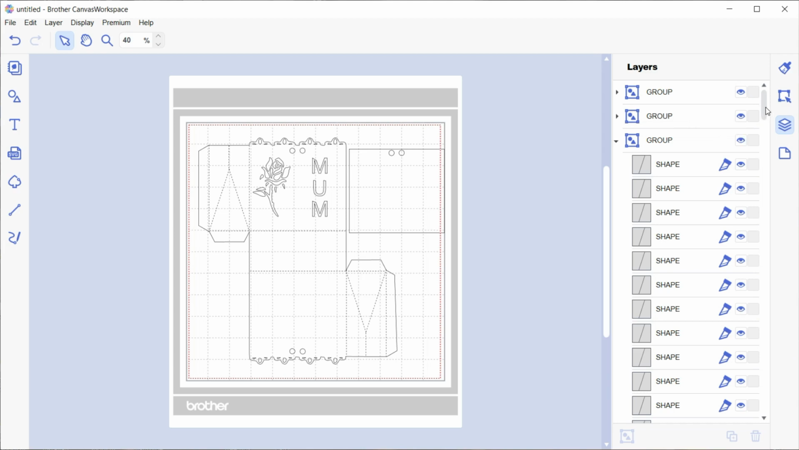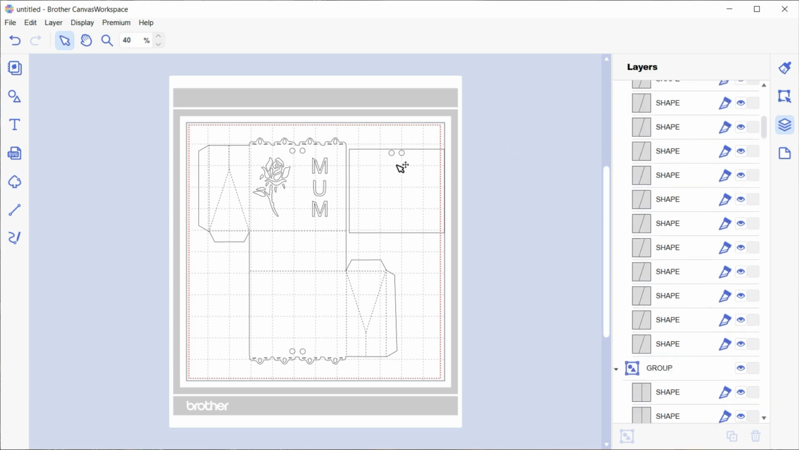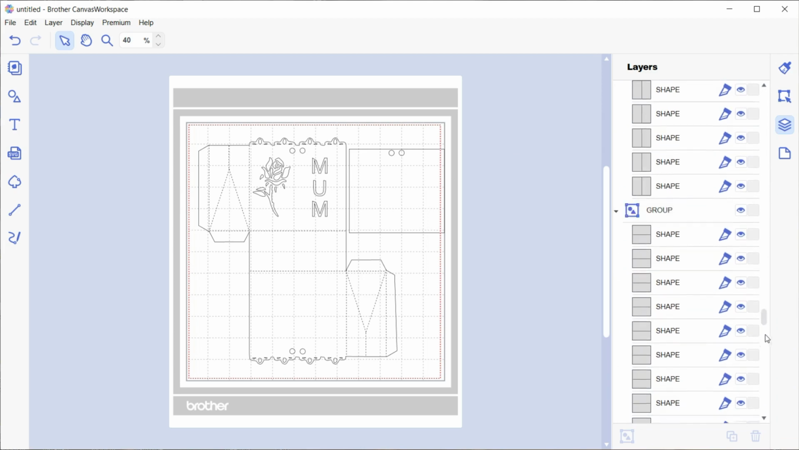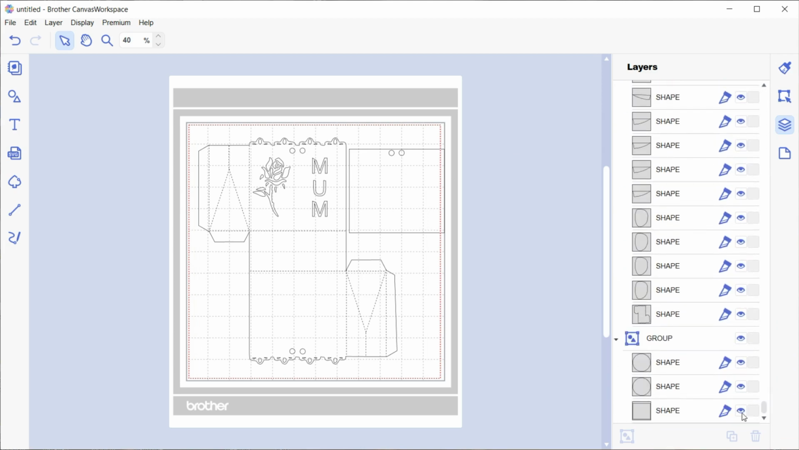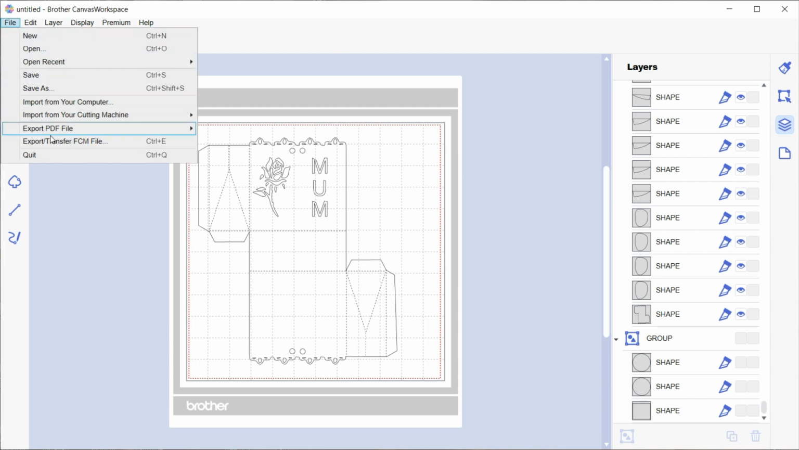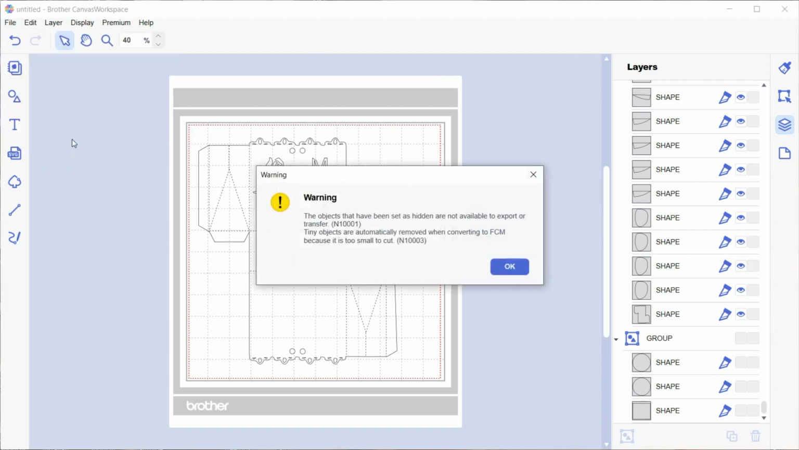You'll see over in the Layers panel the various groups. So we want this one to cut out in a separate pass. We'll go down here and we'll choose those files there. See when you highlight it, that's those files there highlighted. Use the eye icon to hide that particular part of the design, and then go over and export it over to your scan and cut.